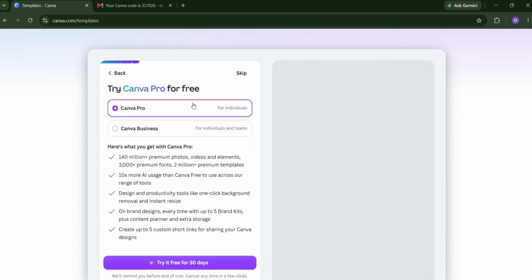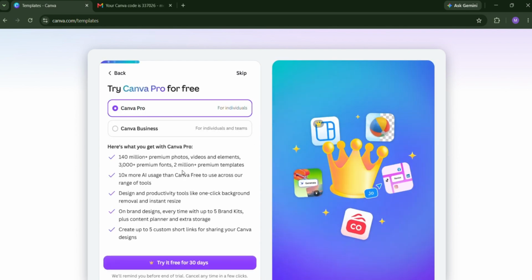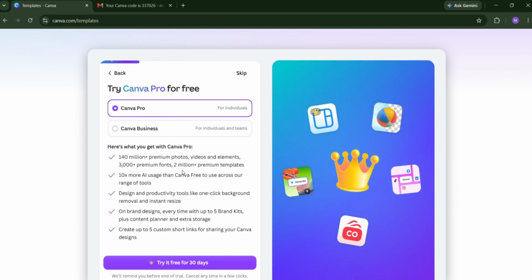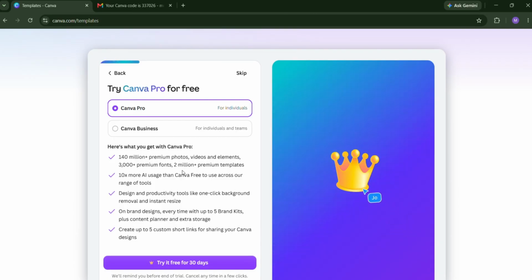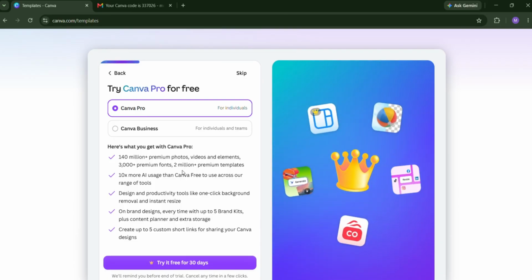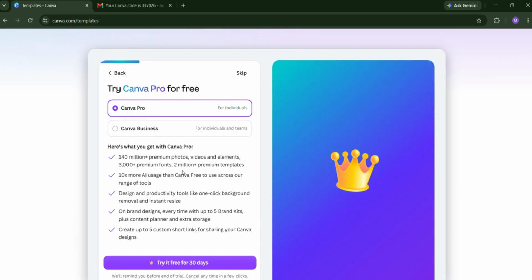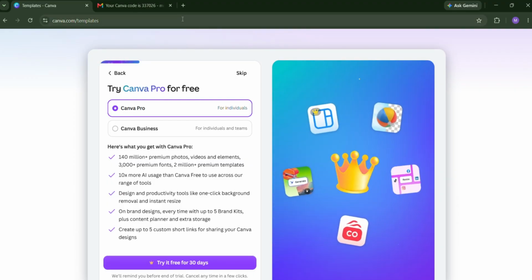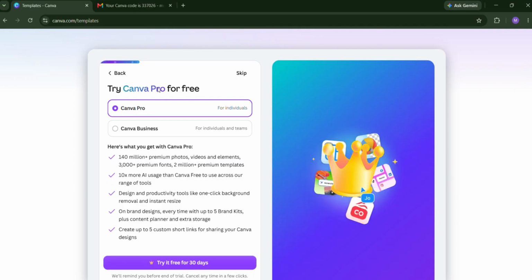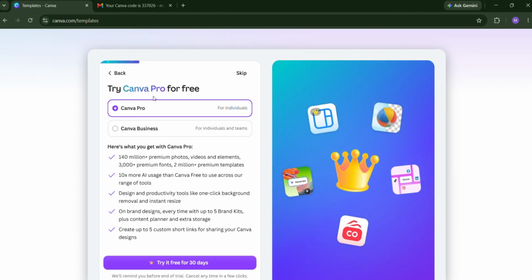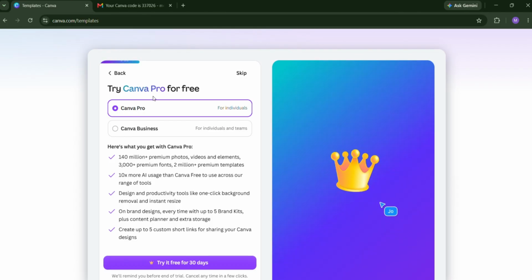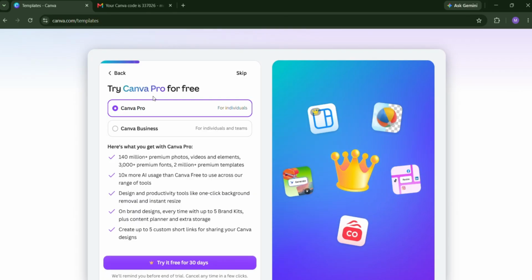So here we have Canva Pro. What do we mean by Canva Pro? If you are familiar with other platforms, we see that some platforms will require you to subscribe to their platform so that you can enjoy more benefits from them.